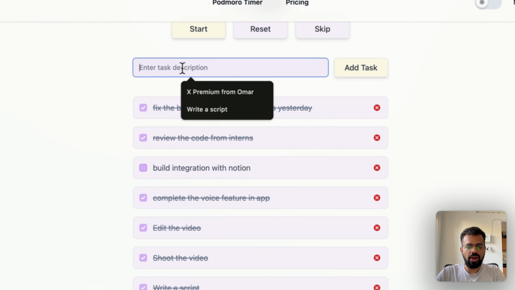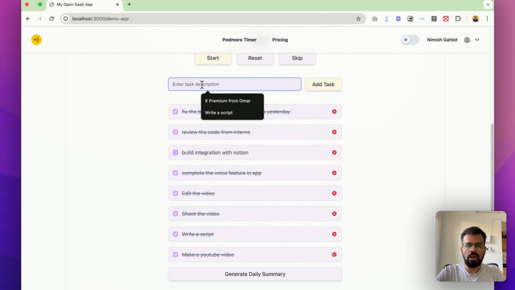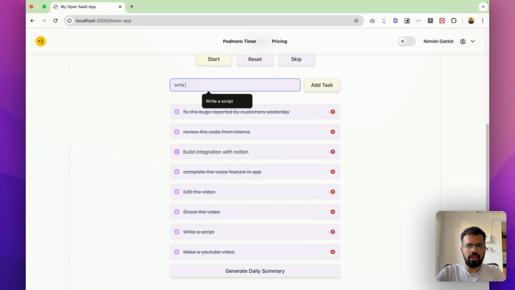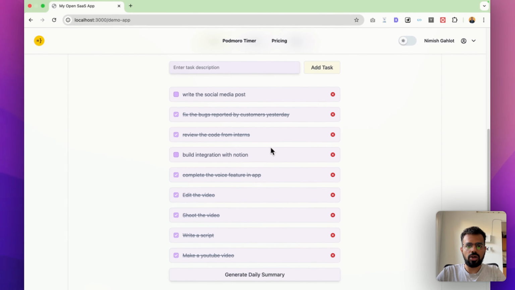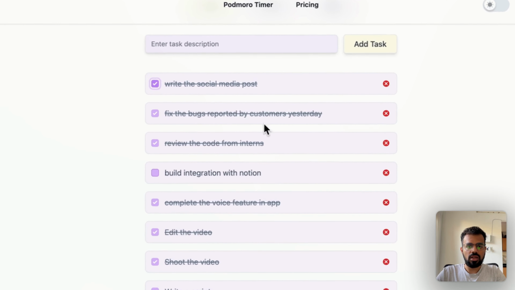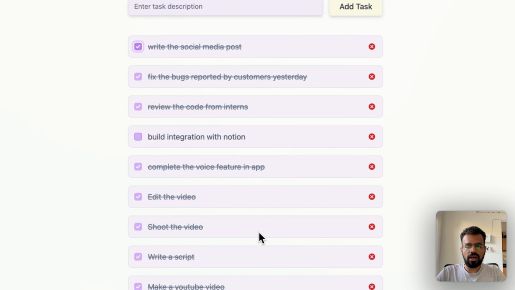For example, if I want to add a new task, something like write the social media post, and when I click on add task, it is added to the list. I can either delete this or I can mark this as done. So these are all the tasks that are completed.